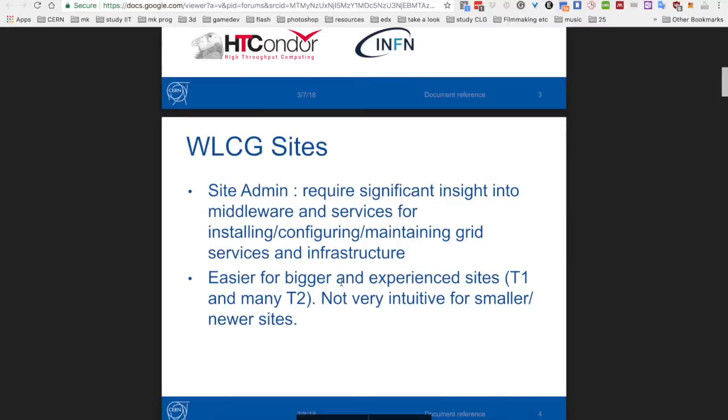So they'll have to look into a lot of new things. While if we think about the bigger sites, which are our tier ones and some big tier twos, they have the available staff and infrastructure and also the experience because they've been doing it for a couple of years. So they have all these resources to be able to support the grid better.